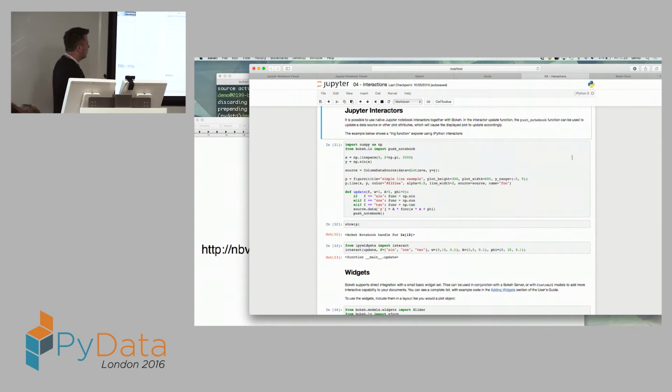Another thing to mention is that Bokeh plays quite well with Jupyter Interactors. The Jupyter Notebook has its own widget set, and so you can use Bokeh together with Jupyter Interactors really well. This has also recently been updated and has some nice new features. The key is this push_notebook function.